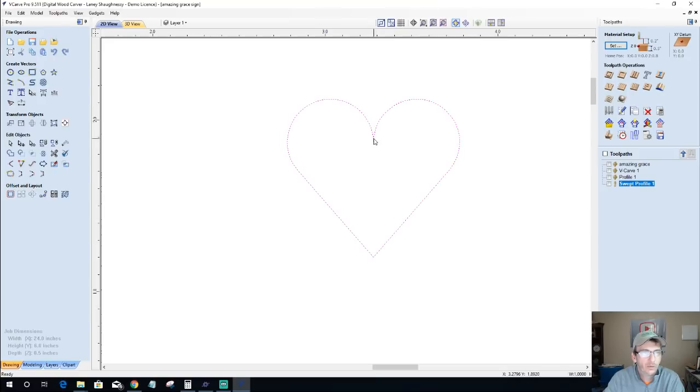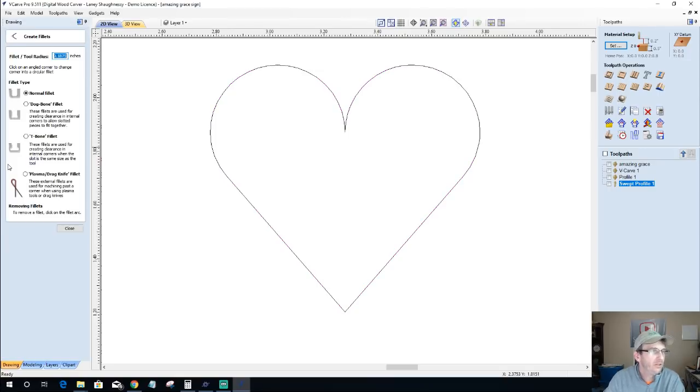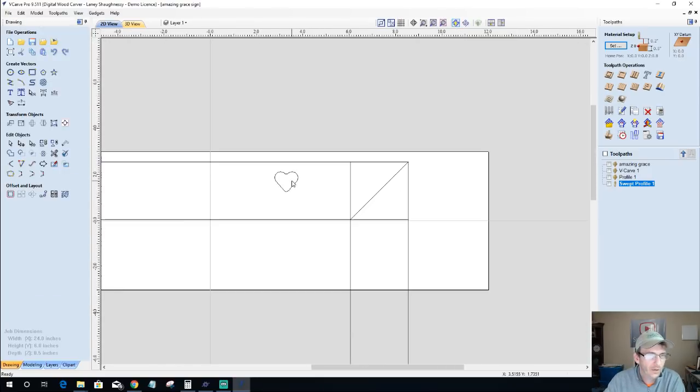Now, I don't want a sharp corner here because I do have the radius of the router bit to take into consideration. So I am going to use my fillet tool. Let's say I'm using a 1/4 inch end mill. So let's go 1/8 inch radius and just give it that general here. And this one actually is not going to matter, but I'll do that there as well. So we'll have this heart.